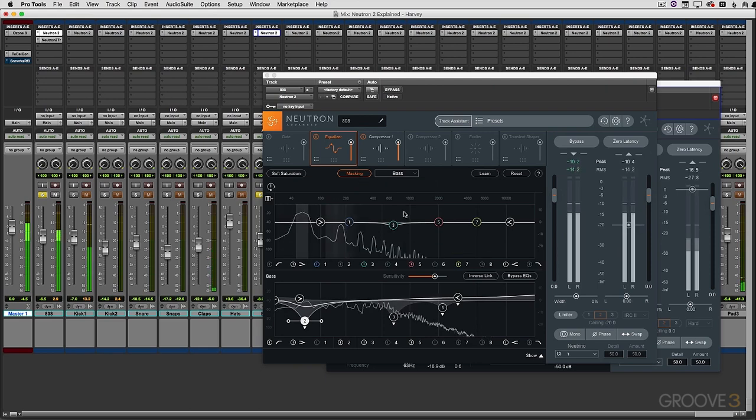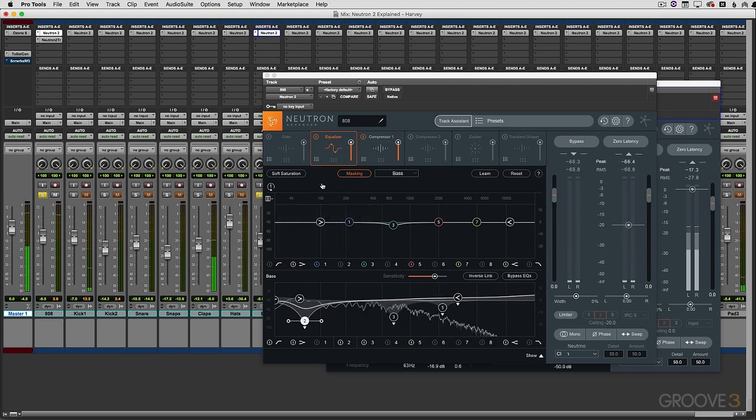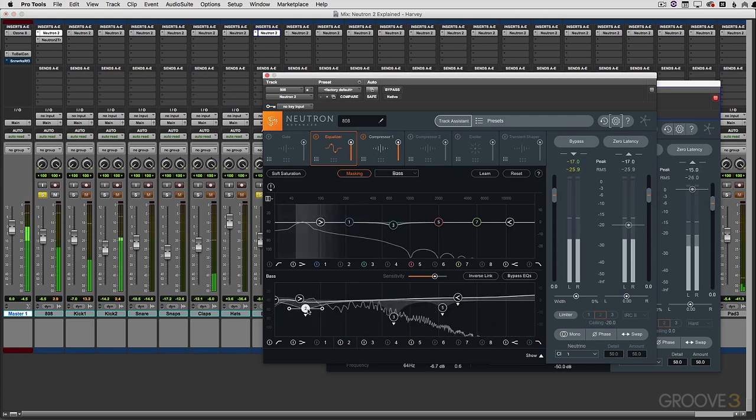Notice we didn't change any processing. We're just letting Neutron know the relative volume or gain settings between the two different instances. And it looks like those collisions we had earlier are actually not there because our gain is set.